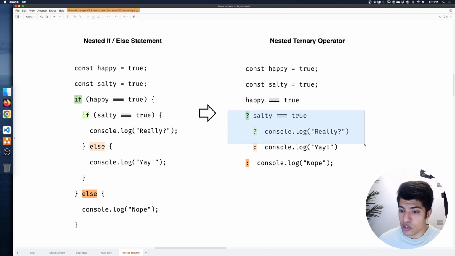We're going to ask is salty true, question mark, right? And if it is, then we're going to console log really. And if it's not, then we're going to console log yay. And then we're going to exit this ternary expression and go out to this console log out here, the nope, in the case that happy is false.